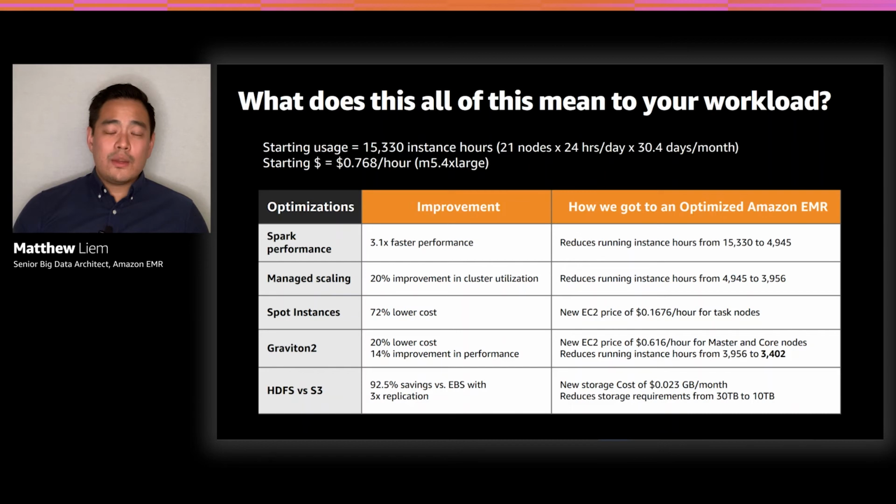With managed scaling, we see anywhere between 20 to 60% improvement in cost of your cluster through higher utilization. And so factoring that into our usage, it brings down our instance hours further from 5,000 to approximately 4,000.